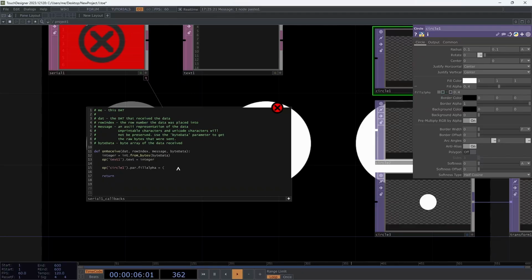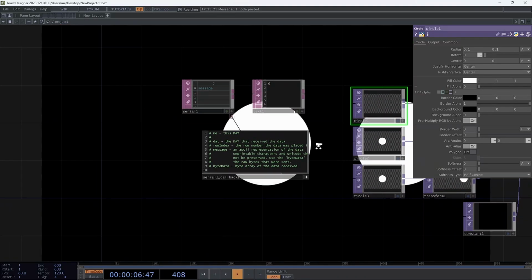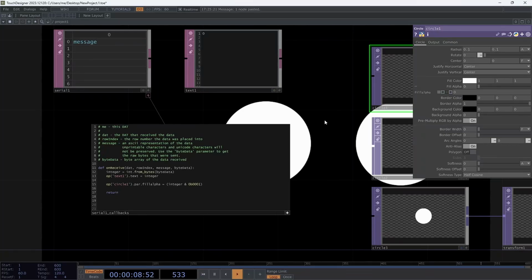Okay, so I'm going to take the integer that we got in and do an AND operation and compare it to a binary number that has a 1 in the first place. Let's see what happens. Well, it disappeared. That's interesting. Why did it disappear?